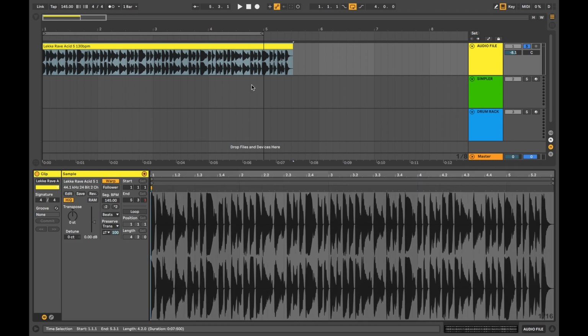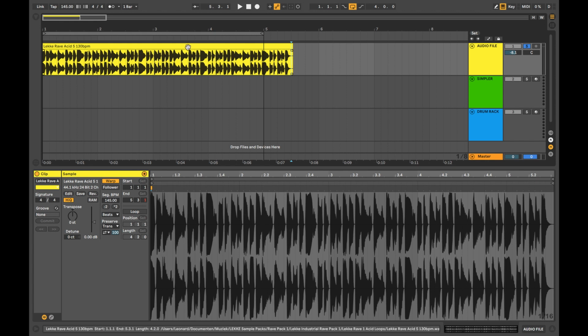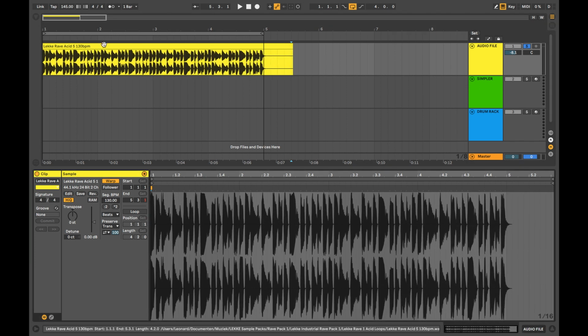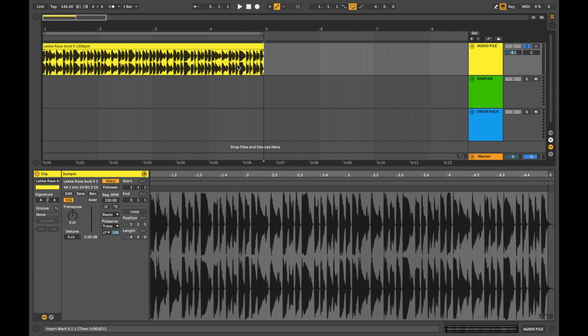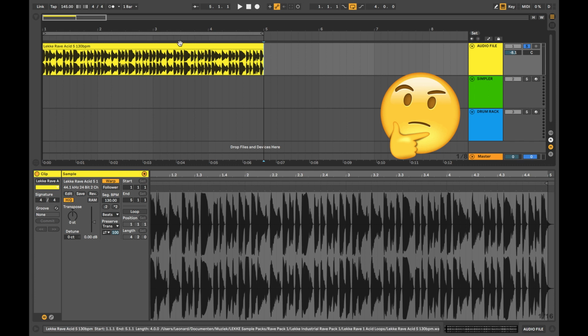Press warp. Now at the moment, Ableton thinks the BPM of this clip is 145, as it says here. So I'm gonna take it down to 130, as it says on the file, because I labeled them. Okay, short listen again. I'm gonna use a metronome. So, what I needed. Now, what else can we do and see on this file?